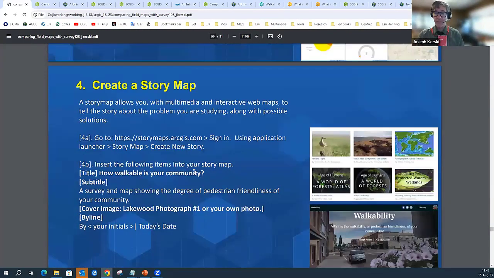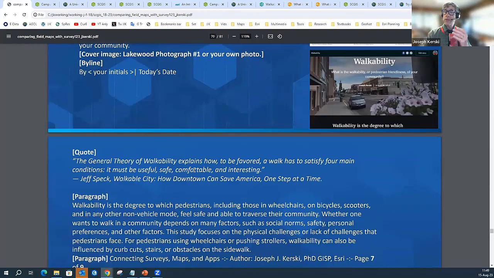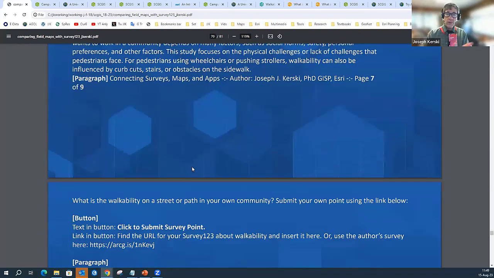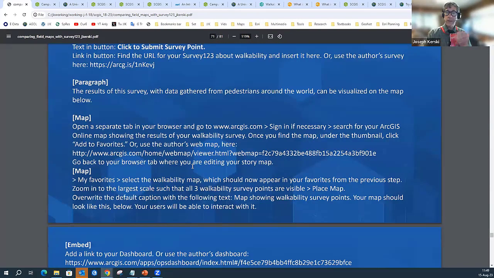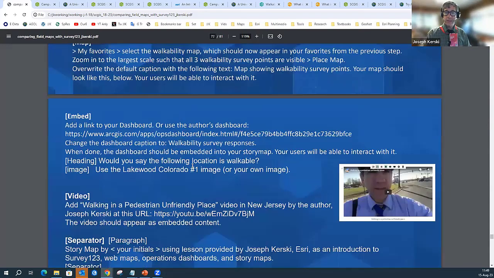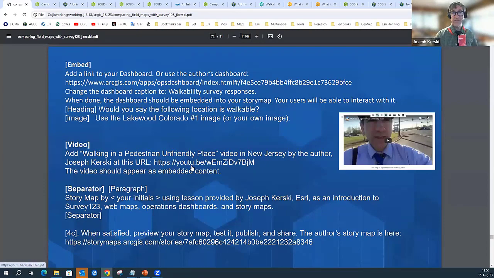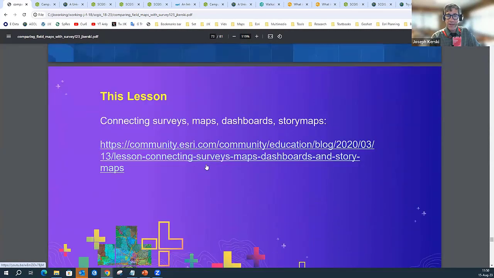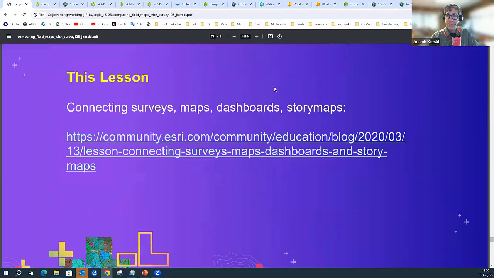And then finally, in this particular exercise, and feel free to go through this on your own time, once you've got your dashboard and your survey created, then fold those into and create additional content for your story map. I have a little bit of guidance here with a quote, paragraph, and some multimedia that you could put in there. But again, don't feel obligated to use my text. If it's something that you care about, then it's even better. But I've got this in here that you can use as an exercise on your own.